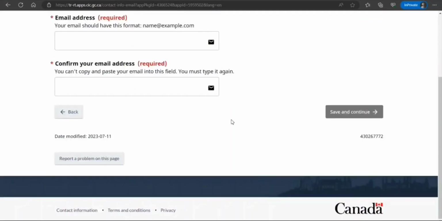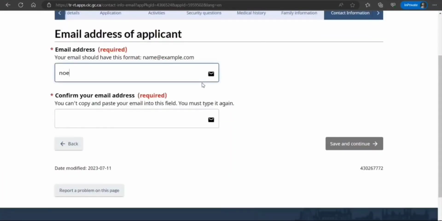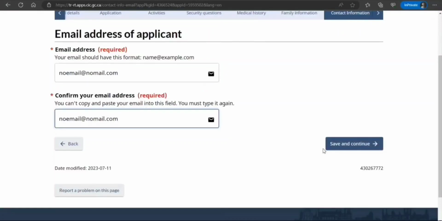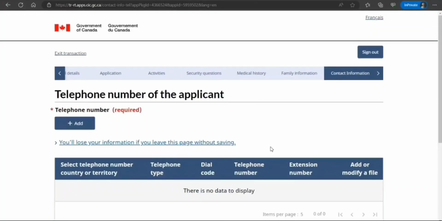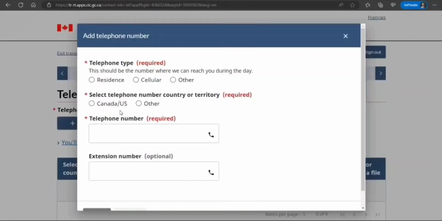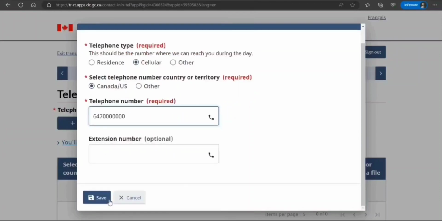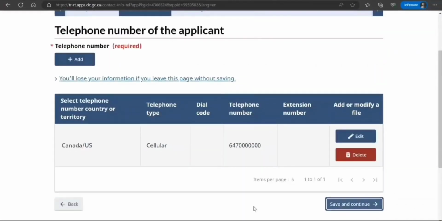Email address, confirm email address. I'll just put something, noemail at nomail.com. No email sample, right? Then continue. Telephone number. Add, that's a cellular. Canada, US. Add. What should I do? 647 0000000. Okay, save. Yeah, it worked. Sample, guys.